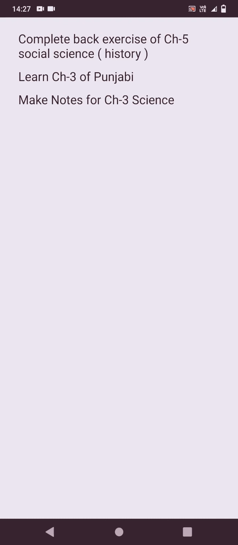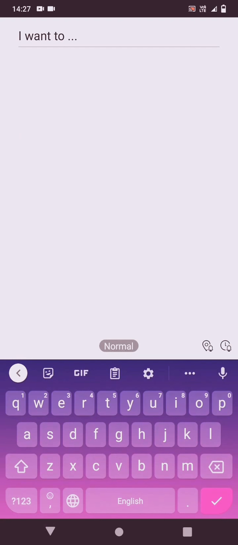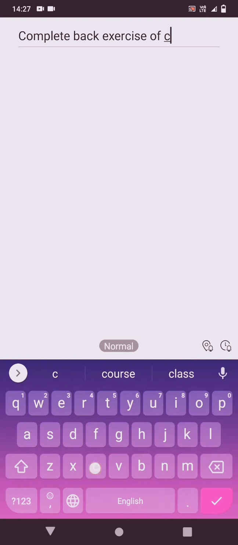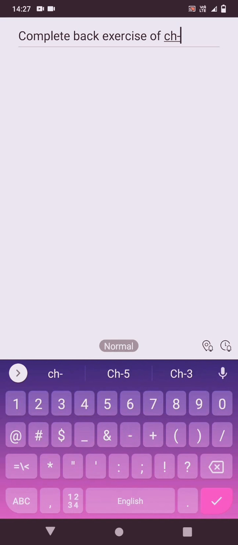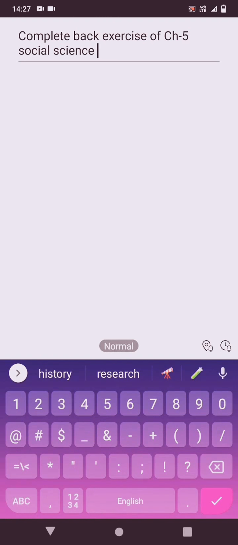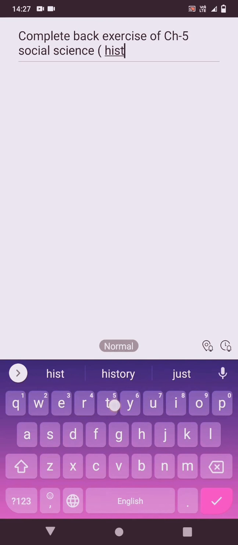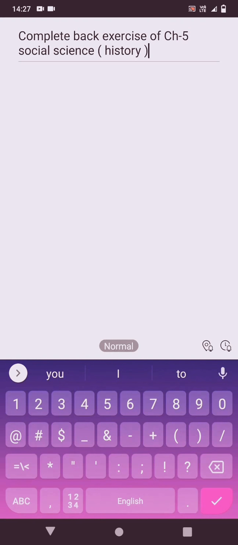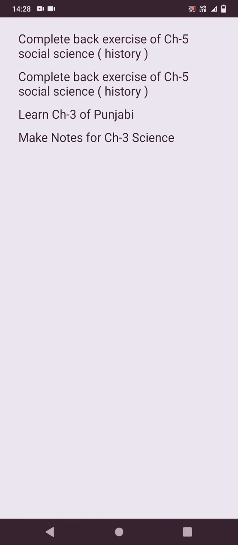So if you want to add your to-do list, just swipe down and write down what you want to complete. If I want to complete the back exercise of chapter 5 of social science history. So here you can see that I have written my task, and after completing writing this task, just click on this tick button. Then after this it will be added.